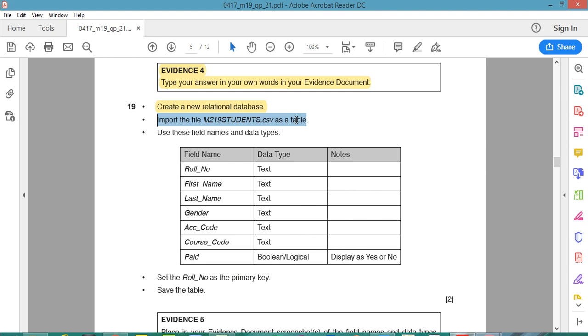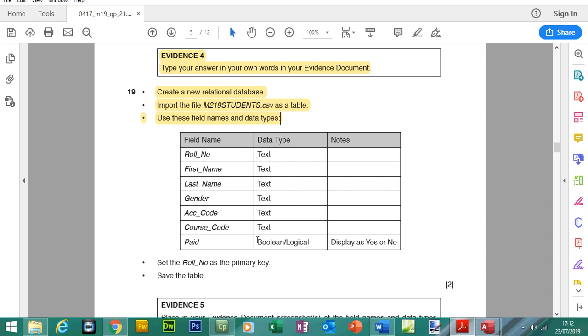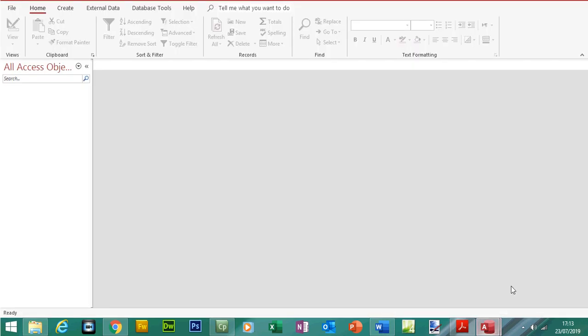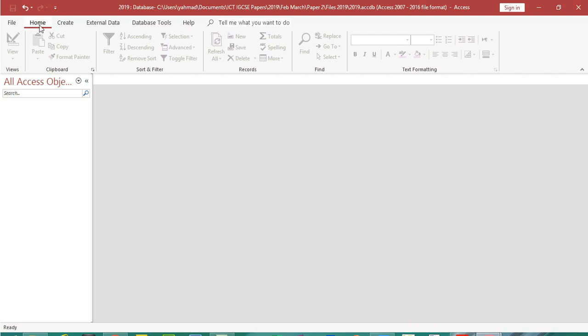Okay, so now we need to import the file m219students.csv as a table, and we need to use these field names and data types shown below here. The paid field will be a Boolean field displayed as yes or no. So that's something we need to consider when we're importing a CSV file, and every other data type will be text.